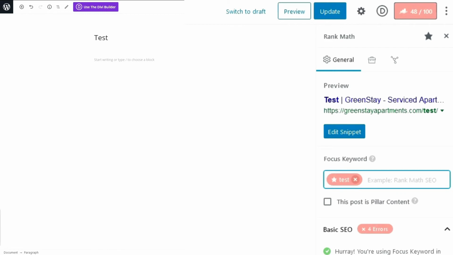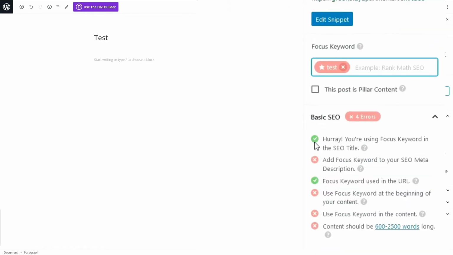We are also going to optimize real pages in just a minute, but I want to show you how RankMath calculates the score. Alright, so your focus keyword is test, and you'll see that immediately we get a hooray! You're using the focus keyword in the SEO title. So your SEO title is this one. This is very important. And this is one rule of thumb: use your focus keyword at the front. Alright, we will see that later on with other pages on the GreenStay website.